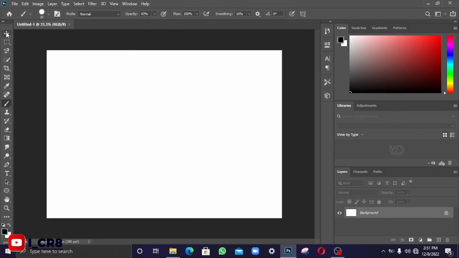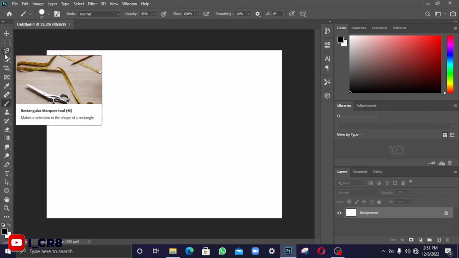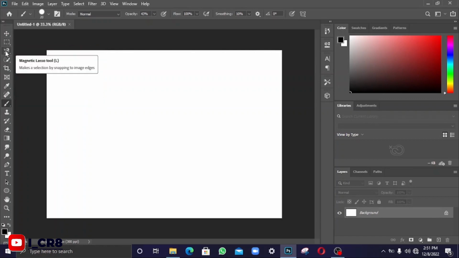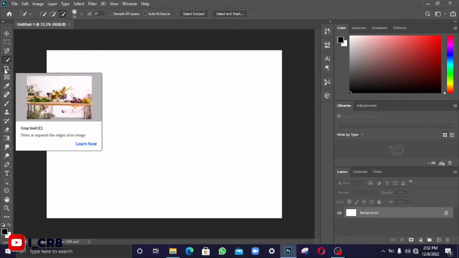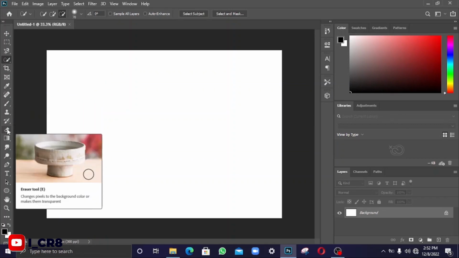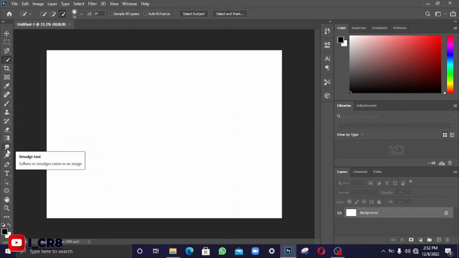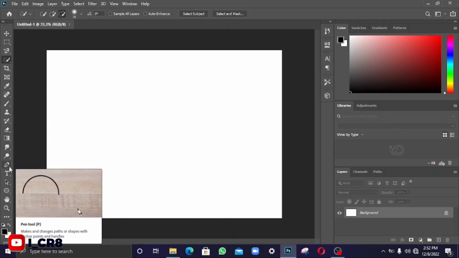We have the move tool, then the rectangular marquee tool, then the magnetic lasso tool. Under them we have other tools. We are going to take each of them one after the other and explain, but this will be in the next video. Then we have the select tool, the crop tool. We have so many tools: the brush tool, the eraser tool, the gradient tool, the dodge, the smart tool, the pen tool, and other things.